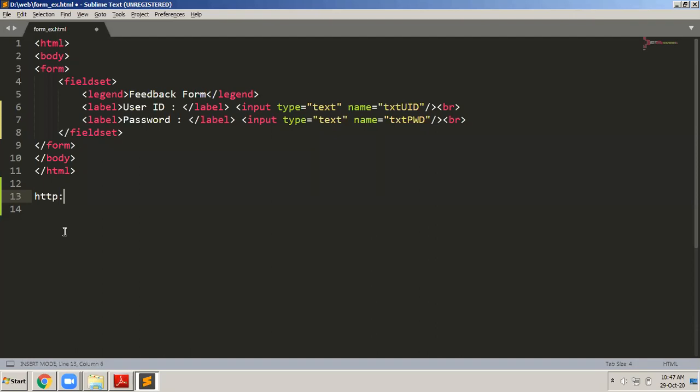It will look something like this: http://myserver.com/process.php question mark, and txtuid is equal to, let us say I write Raj, and then ampersand, then txtpwd is equal to test. This is how the URL will be constructed.